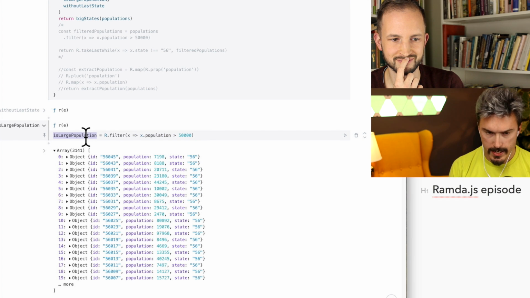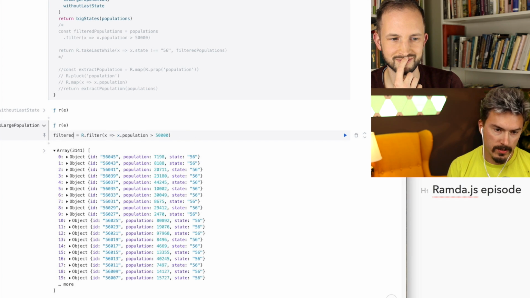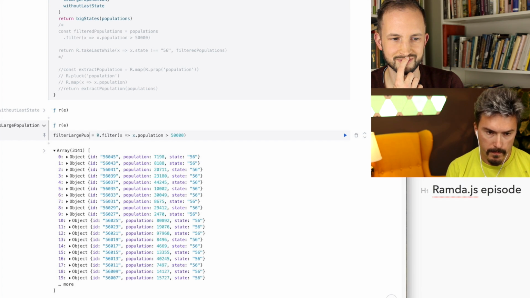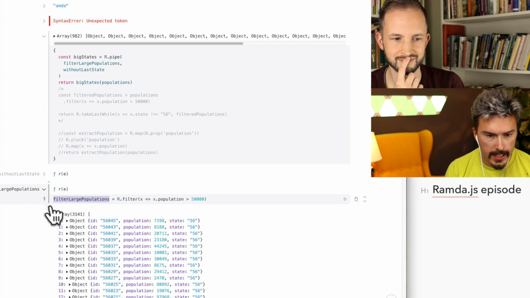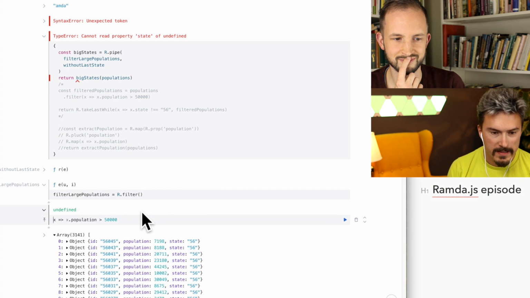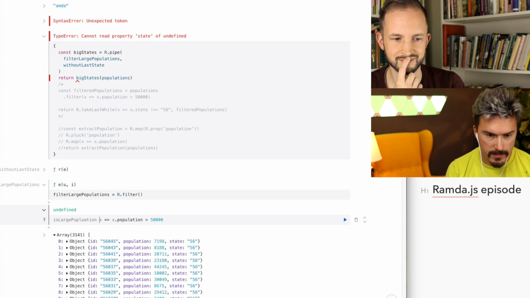So we're going to rename this and call it filter large populations. I'm going to use that there. And we're going to extract this. It's typical when you do Ramda programming that you figure out, hey, I can break this into even smaller named functions. So I'm going to call this is large population.